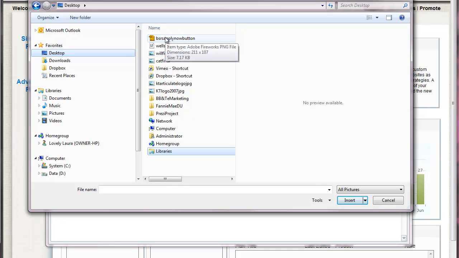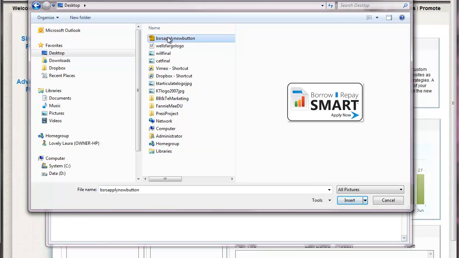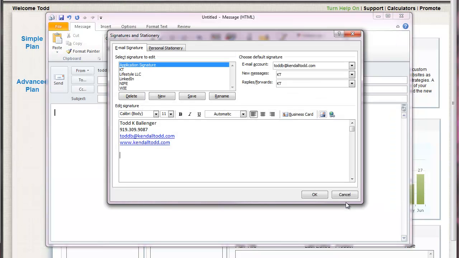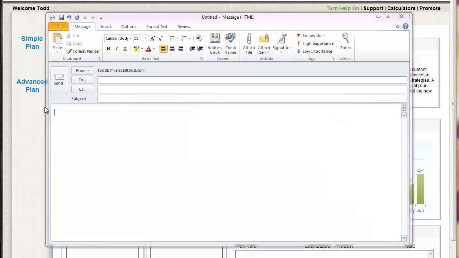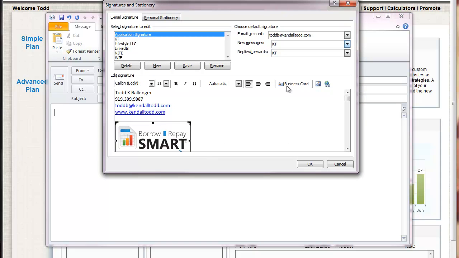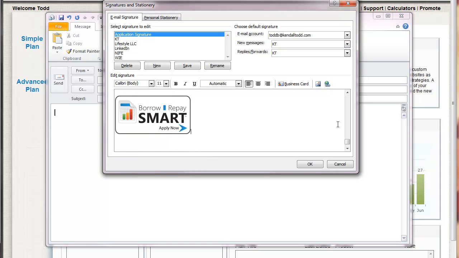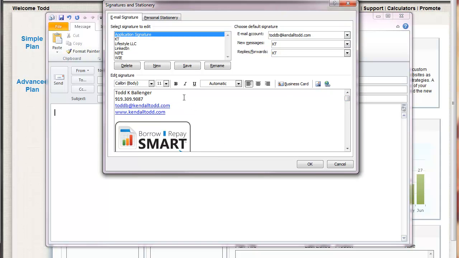And I'm going to click the Bar Smart Repay Smart Apply Now button, which is on my desktop, and click Insert. And that's going to go through and take that particular image and load it in to my system and make that button part of my signature. So now I can see what it looks like. So you can see this is sort of what my signature is going to look like here.